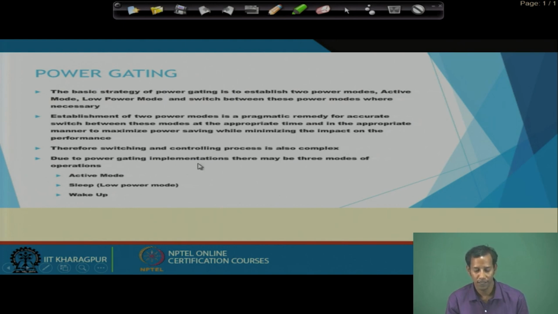Due to this power gating implementation, there may be three modes of operation: the active mode, the sleep mode, or the wake up mode. Nowadays, if your mobile is in use, it consumes more power, that means the dynamic power consumption is more. But whenever your device is not used for a long time, the major source of power consumption is the leakage power.